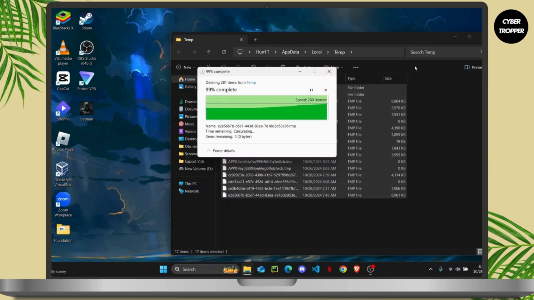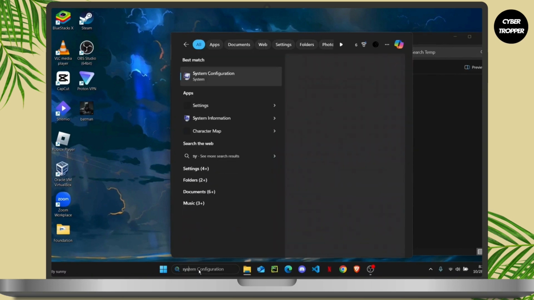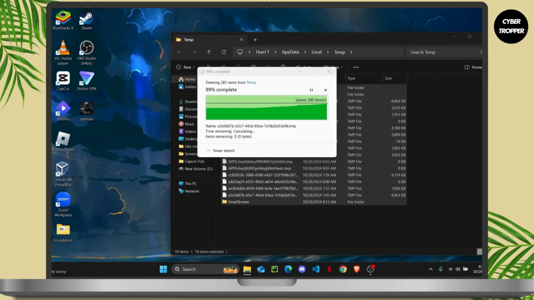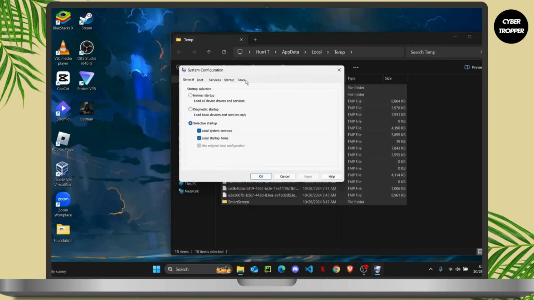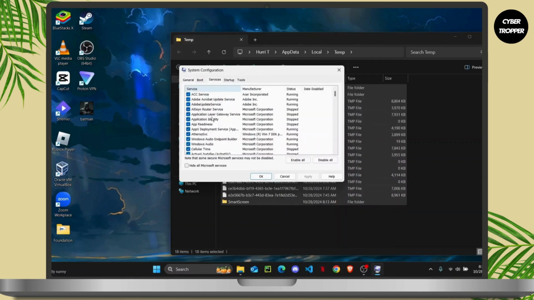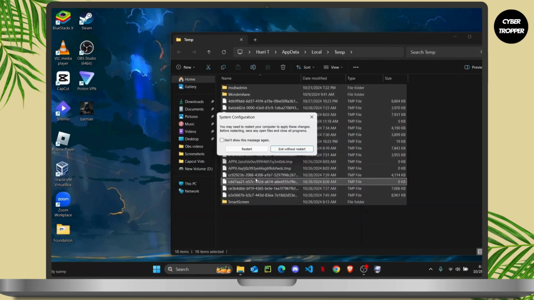And finally, what you can do is go ahead and search for system configuration and open up your system configuration. Now you just want to disable all of the unnecessary services from here. So just head over to Services tab and make sure to hide all Microsoft services because those are all of the important ones. So let's say if you don't want to use any of the unnecessary services that are available here, you are just going to disable them and then click on apply and then OK.